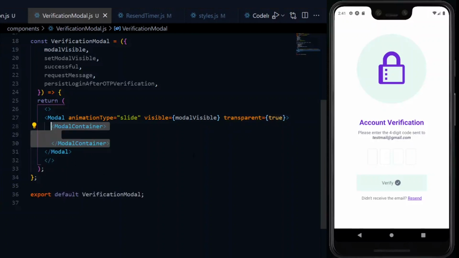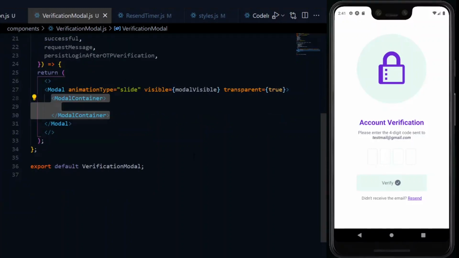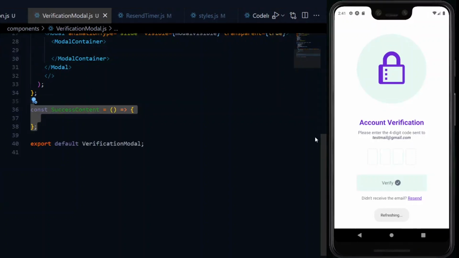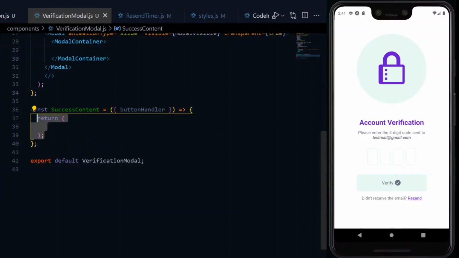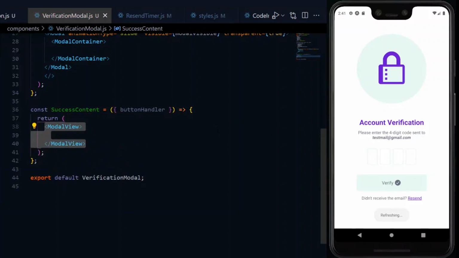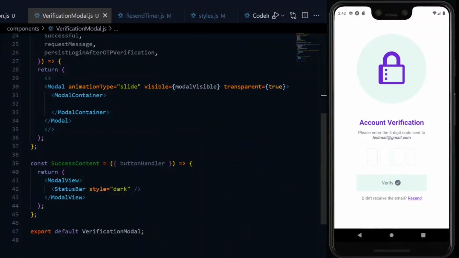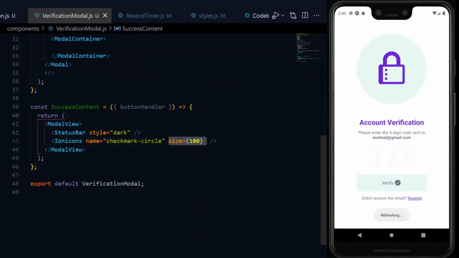Now for the content of this modal container, let's create two more functions, but we'll create them outside the verification modal function. The first one will be success content. This will be a function expecting to receive a button handler. In the function, it will first return a modal view. To keep things consistent across board, we'll make use of our status bar here and style it to be dark. Right below that, we'll make use of an icon from Iron Icons. This will be the checkmark circle icon. We'll give it a size of 100 and a color of green.